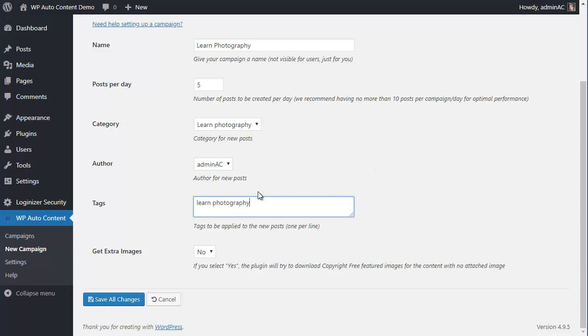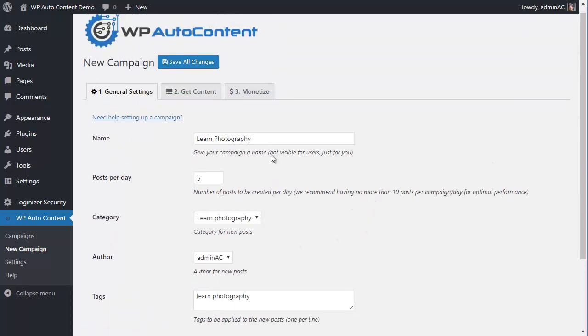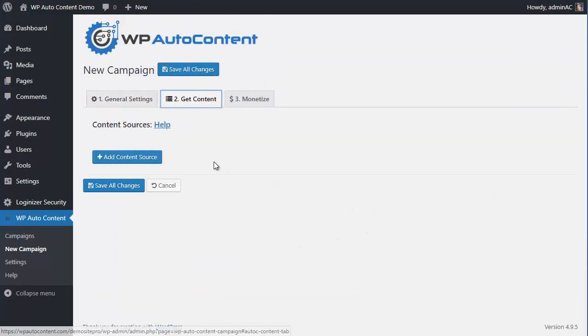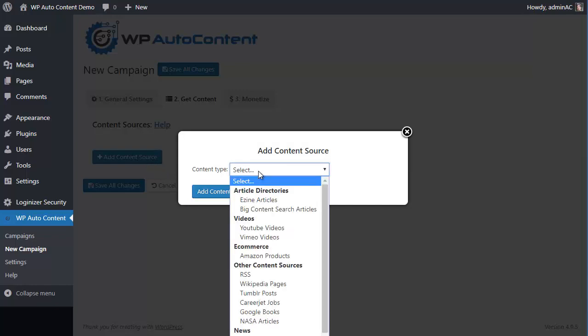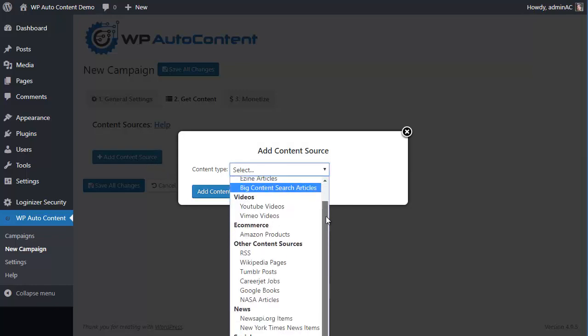we're going to put this one. You can put 1 per line. If you want more, you can import extra images for those contents that don't have images. And then we're going to select content sources. All right, just click on Add Content Source and then select the source of the content you want.